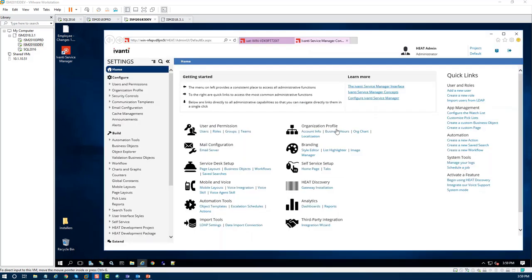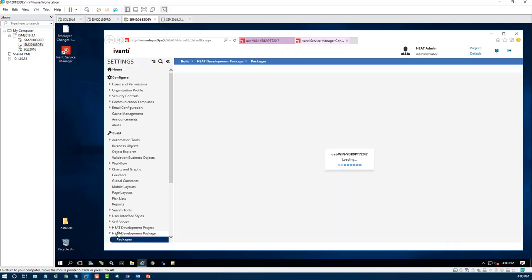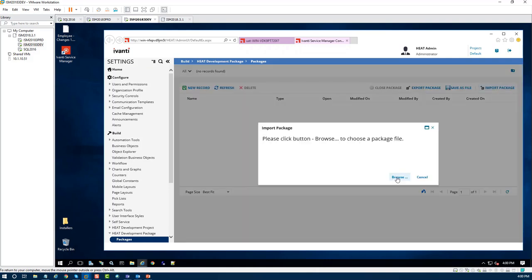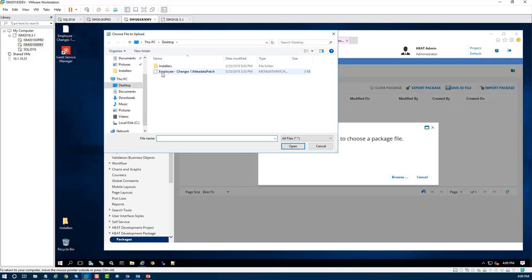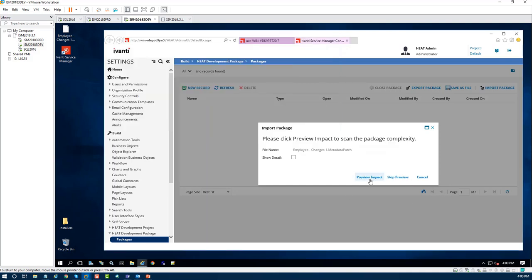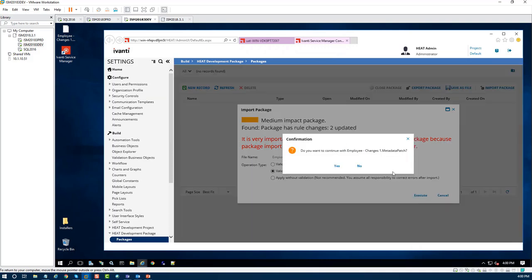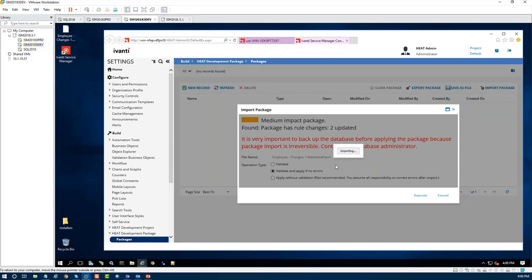So now in the UAT tenant, we've logged in without any kind of question or warning. Let's go ahead and go to our heat development package. And here, we just click on the highlight. We can import the package that we've created to UAT. Simply browse for it. Again, I have it on the desktop. And we'll select that. Preview the impact. In here, we can go ahead and execute the package by import.